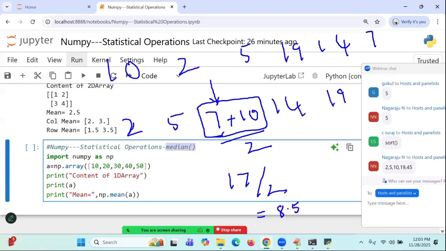8.5. This is called what? Median. Median. Are you able to follow?